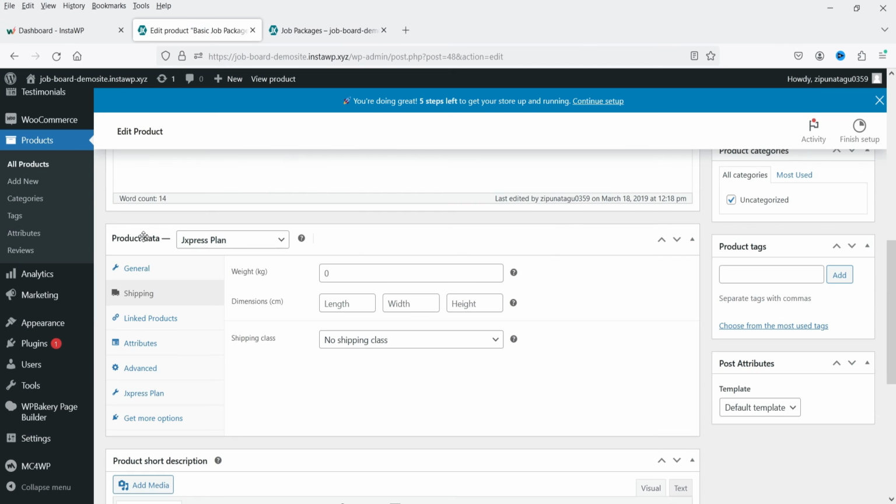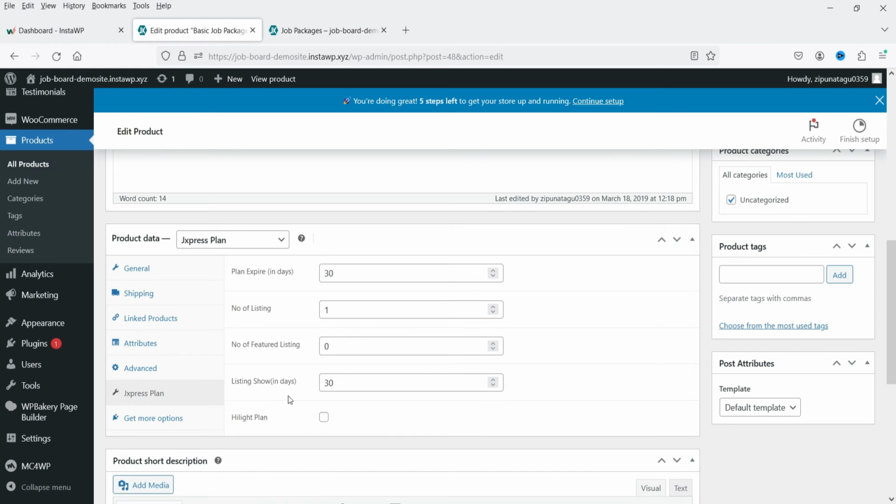Then we have product data. Under product data, you need to select JExpress plan. If you are creating a new package, make sure that you select JExpress plan from here. Go to general option, and this is the price. I'm going to make it 0. And here you will see the option JExpress plan, where you can change the settings of this package.